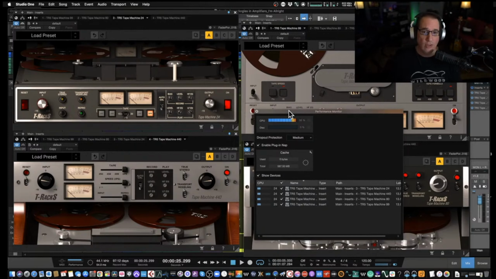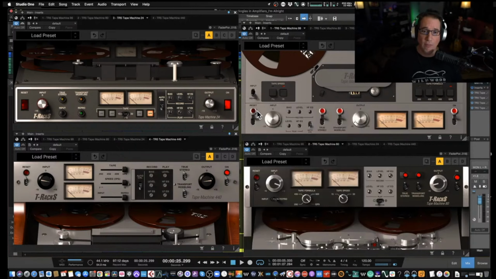You can use 1 or 2 of these in a session. That's it. But that's really what they're made for. Okay, so there's the CPU usage, just so you know. They take about 25% per machine when they're in bypass mode, or they're going to go to nap if you have Studio One 5.4, so you don't have to worry about that.